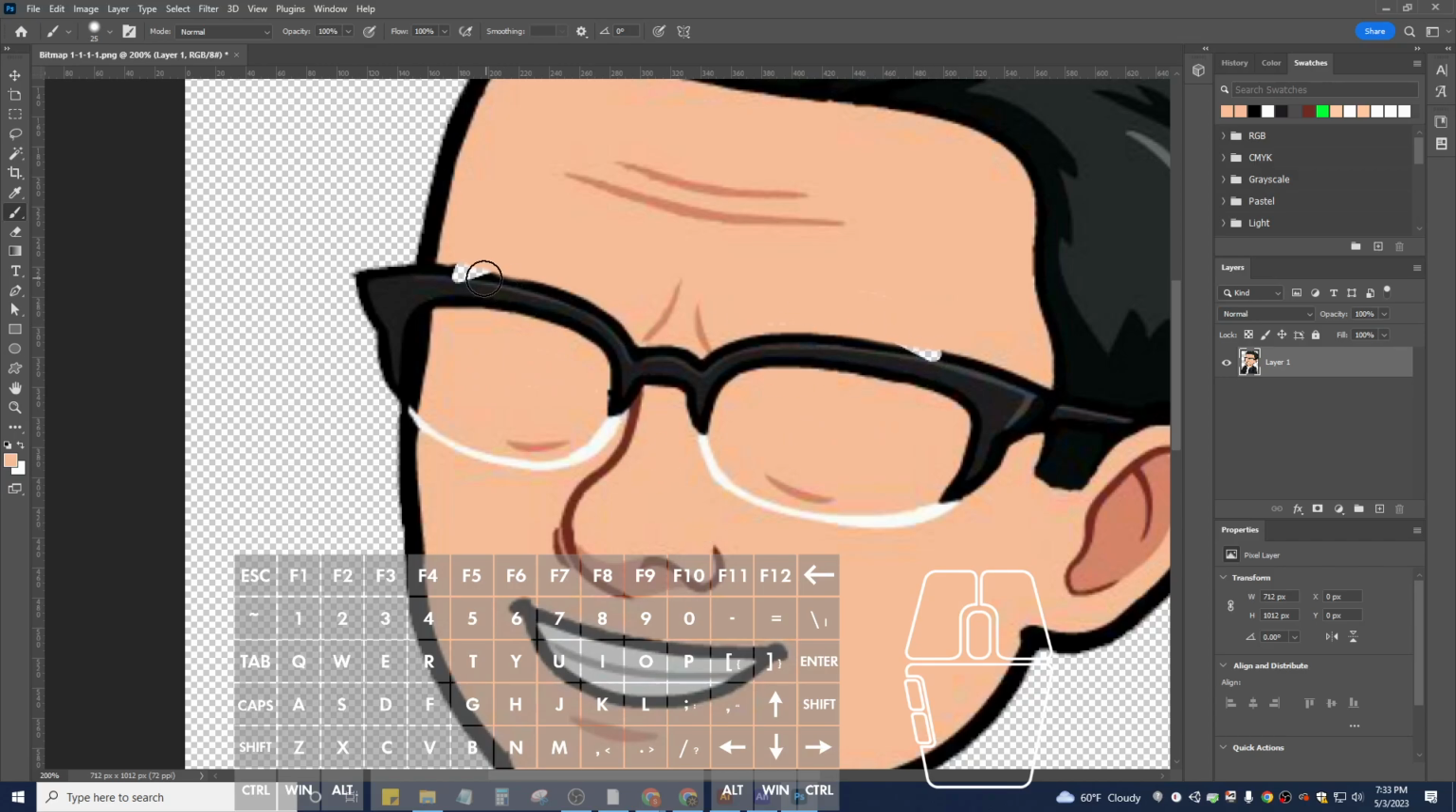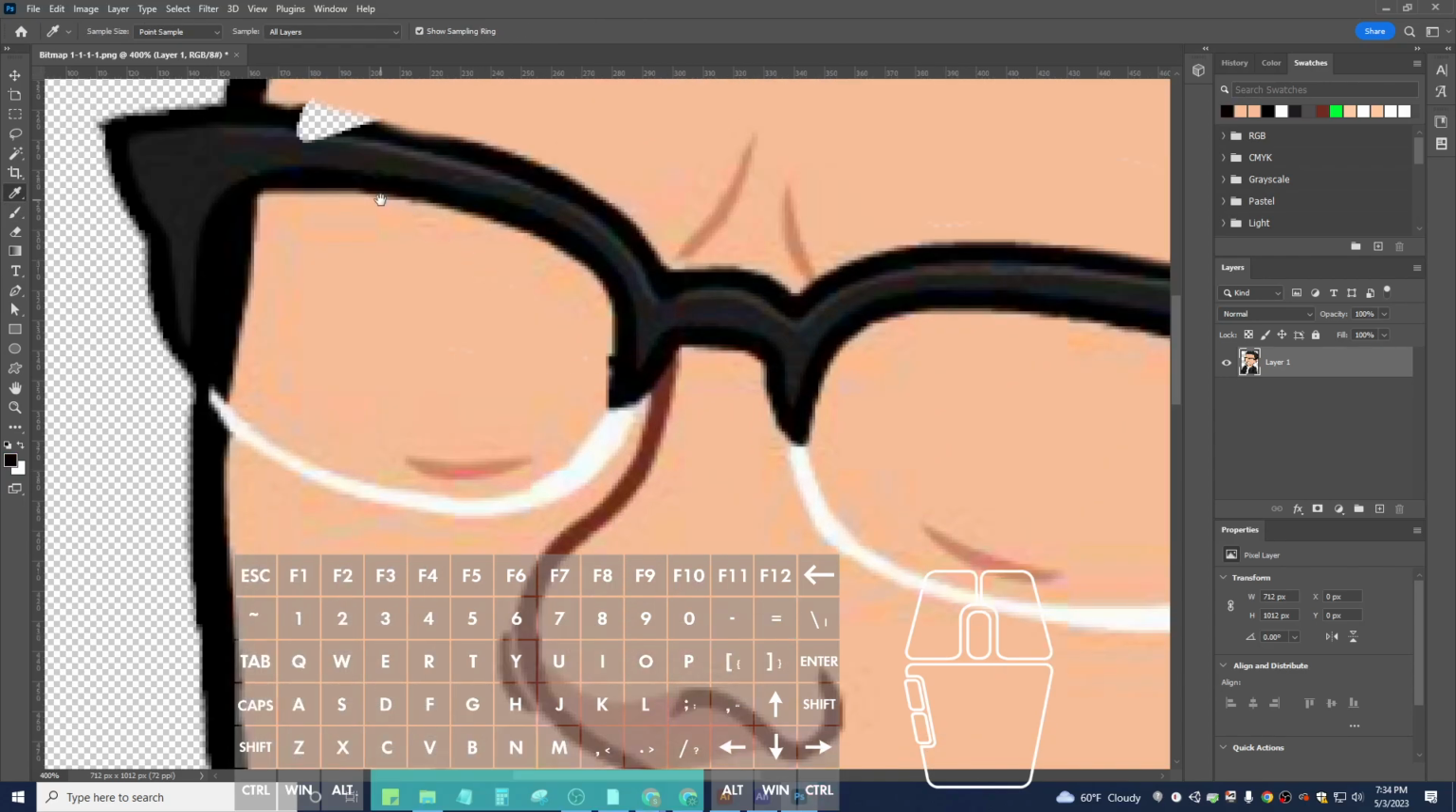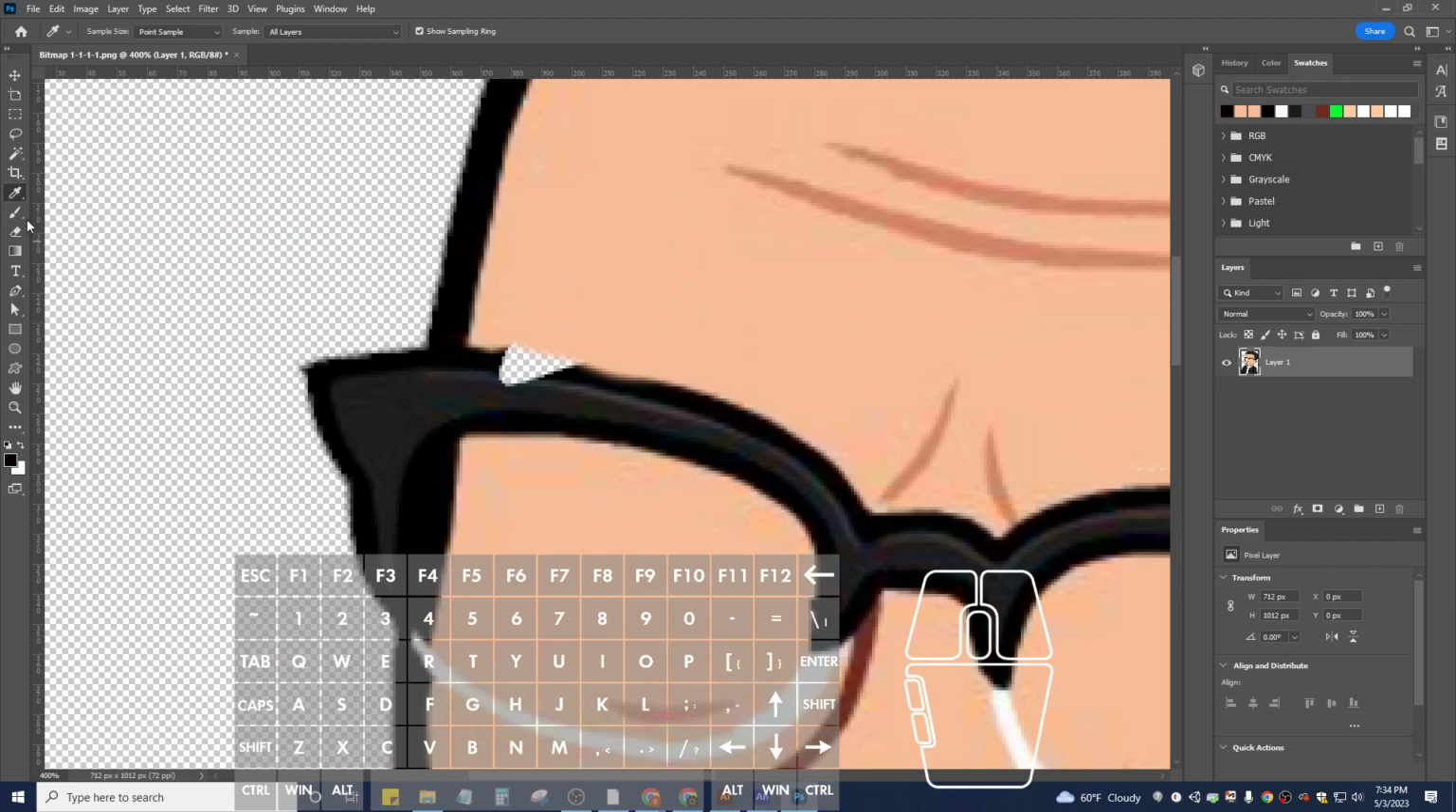Okay, and that should be good. And now right here, I need to fill in a little bit of black color. So I'm going to use my eyedropper tool, go there, really zoom in here, and paint this brush back in. Okay, I can do a better job than that. Let's just try it one more time.